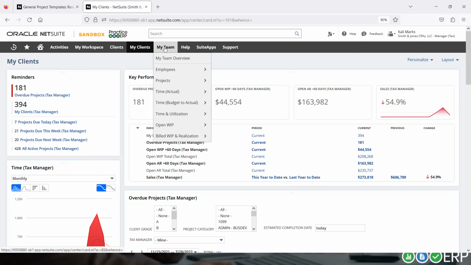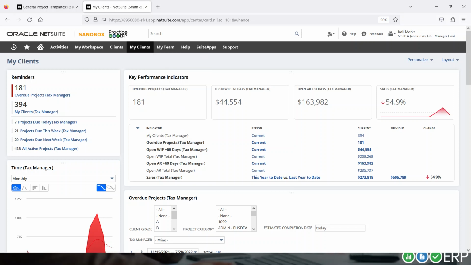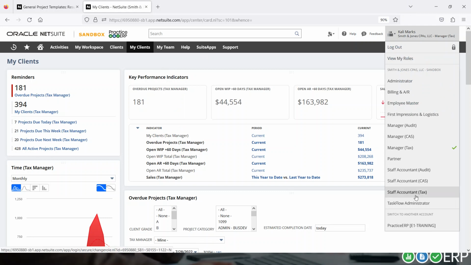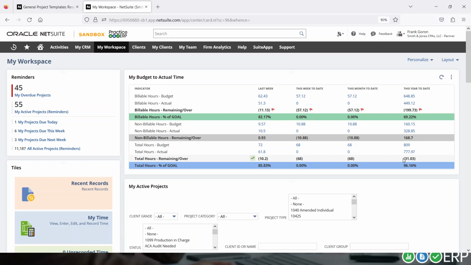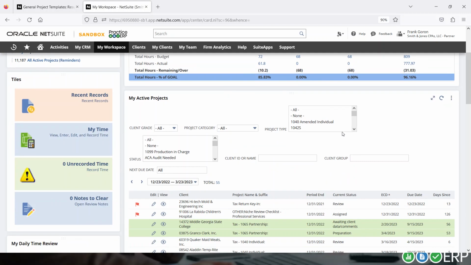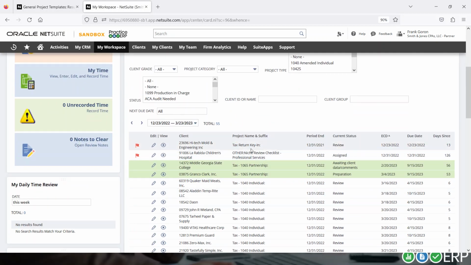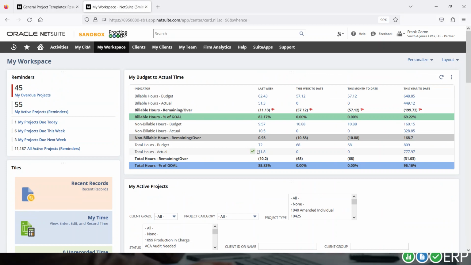As a manager, I may or may not have a team, but definitely as a partner, I do have a team. So now I'm logged in as a partner, and you'll see things are just going to continue to grow and evolve here. I have a My Workspace as a partner. I'm a producer. I have a budget. I have projects. I have tasks and projects that come to my desk that I need to work on, enter time, and move forward. So that whole concept of My Workspace is throughout the solution.